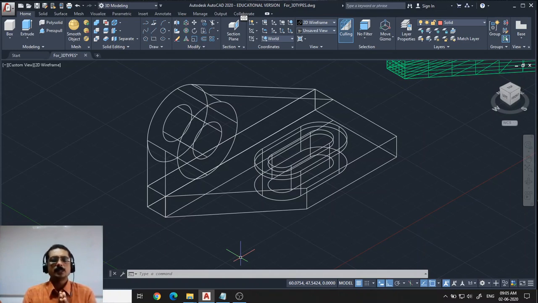Similarly, in certain cases, if we want to do some static force analysis or something like that, where we just want the outline of the object, then also we can use this type of model. So this is the very basic model.